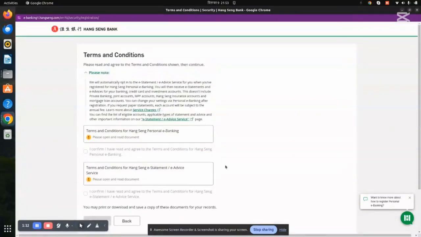Once you do that, and once your verification is complete, your account in the Hang Seng Bank will be created. I hope this video helped you to create an account in the Hang Seng Bank.